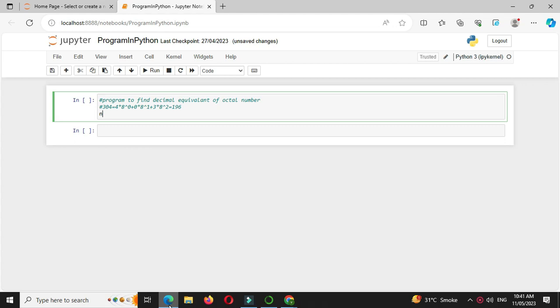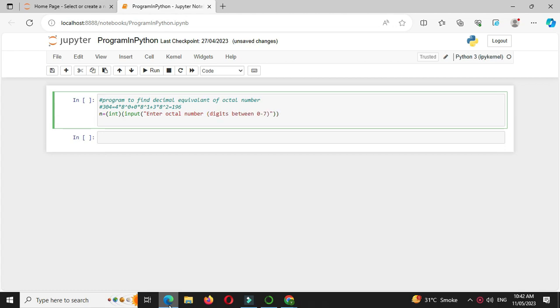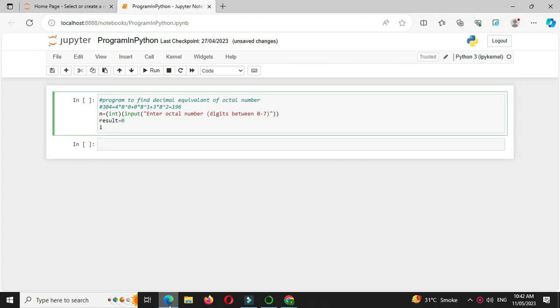So first we'll accept a number from the user. So n equal to int input, enter octal number, and we'll give the message digits between 0 to 7. Then we'll define two integer variables, result, which is initialized with 0, and i, which is initialized with 1.